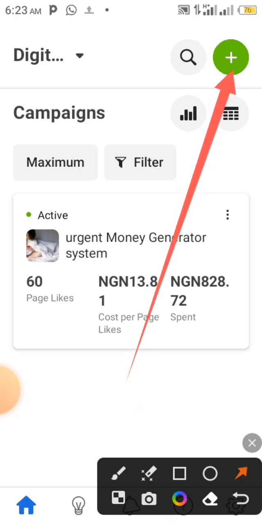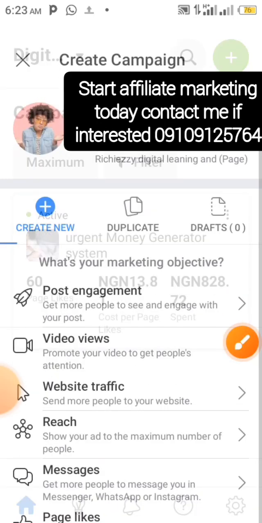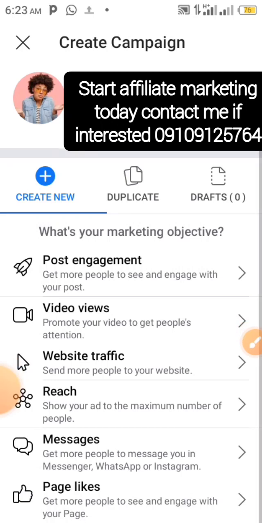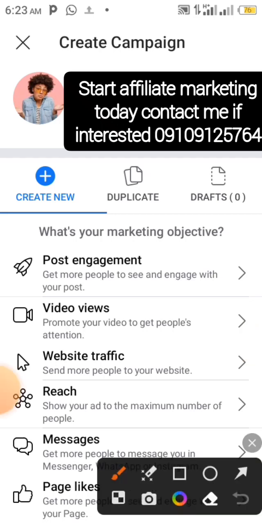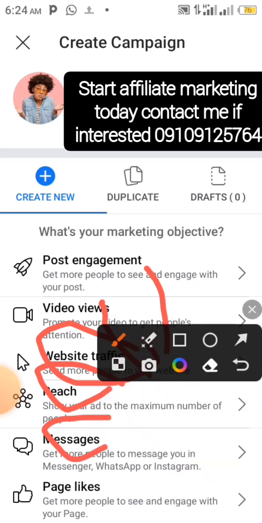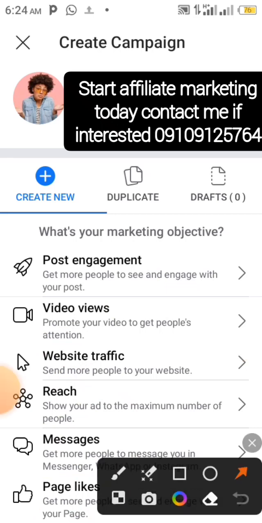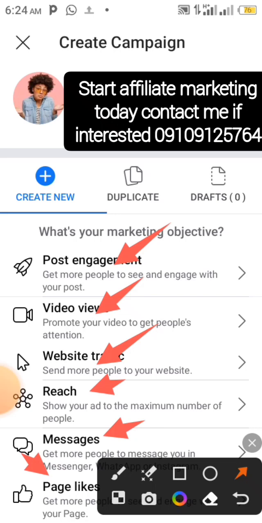So as you can see, just tap on this plus icon, click on it, then it's going to bring you to this interface. So as you can see, it says post engagement, video views, website traffic, reach, and message, page likes. All of this stuff right here are the different sections that Facebook offers you to run your ad.